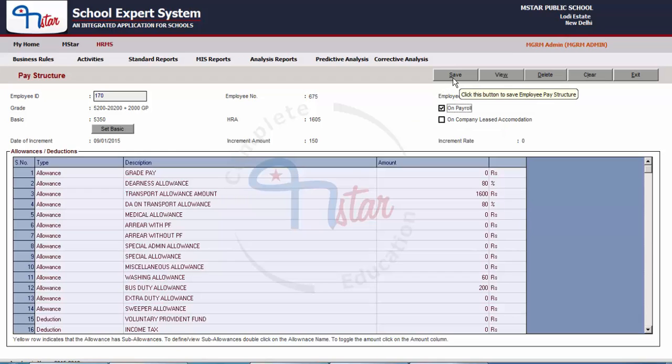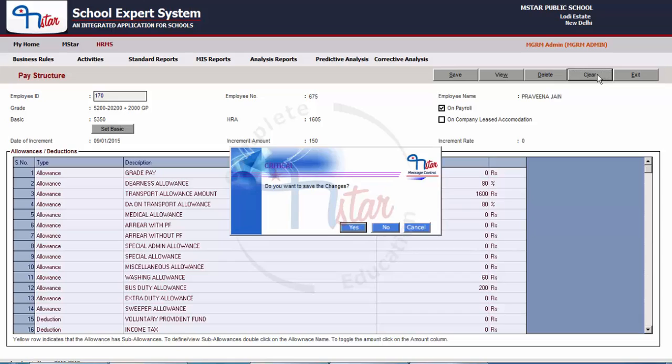Click on the Save button. The data saving confirmation message is received. Click on the OK. Click on Clear button to clear the screen.